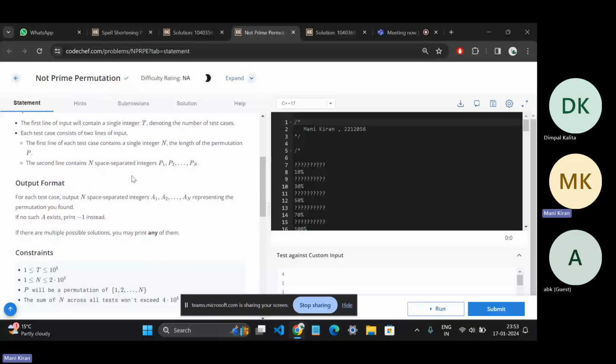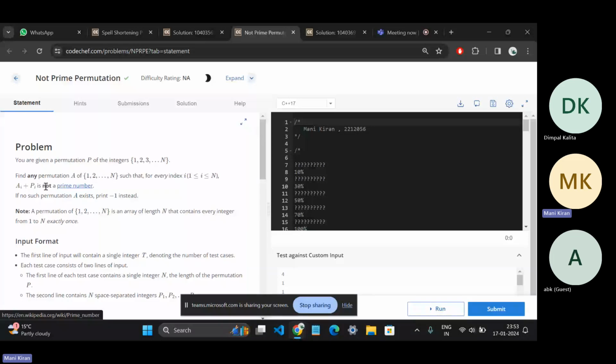So it is given that ai plus pi is not a prime number. We need to construct a sequence pi. So let us assume that pi is equal to ai. Then ai plus pi becomes 2 times ai. The definition of a prime number states that it is a number which is not divisible by any other number other than 1 and itself.